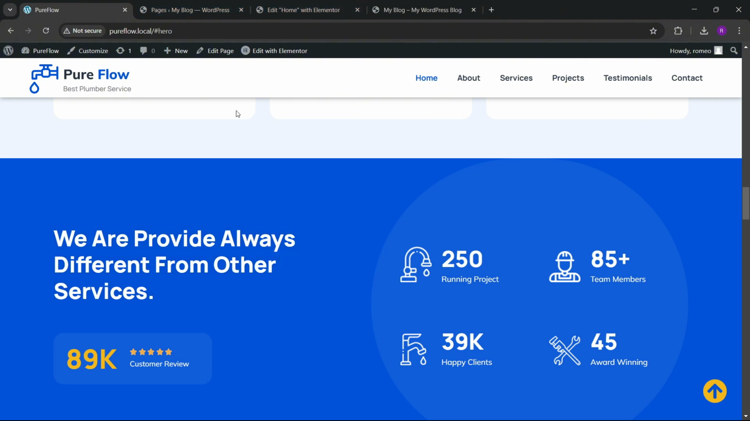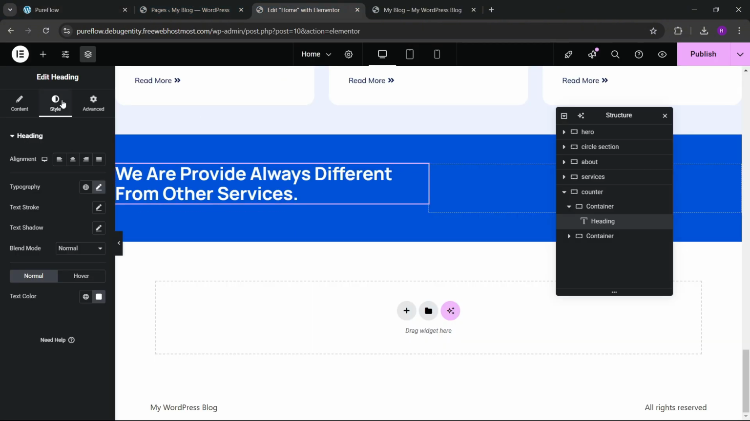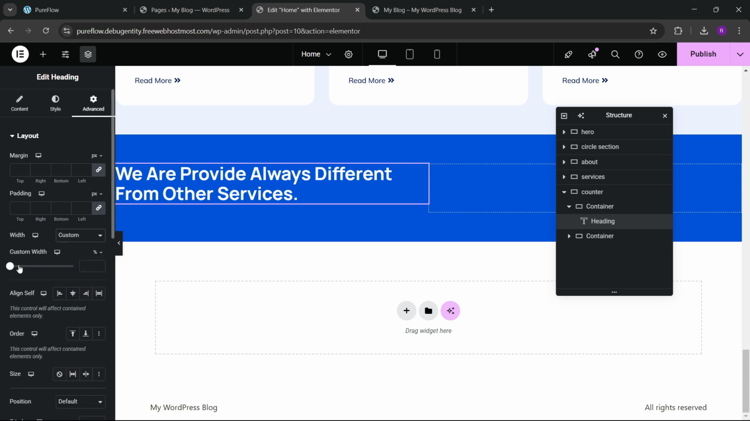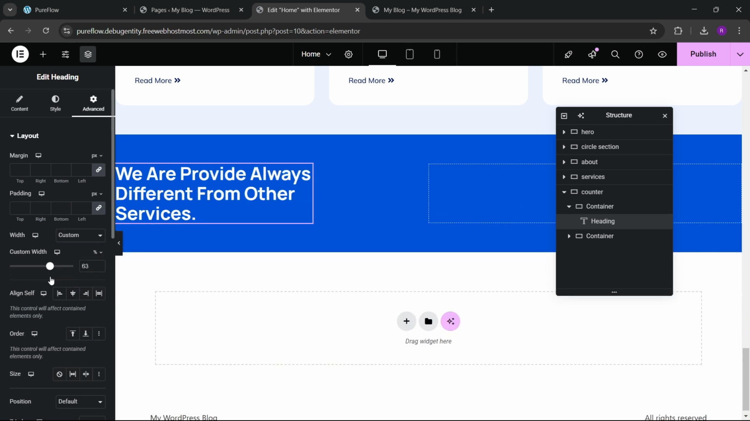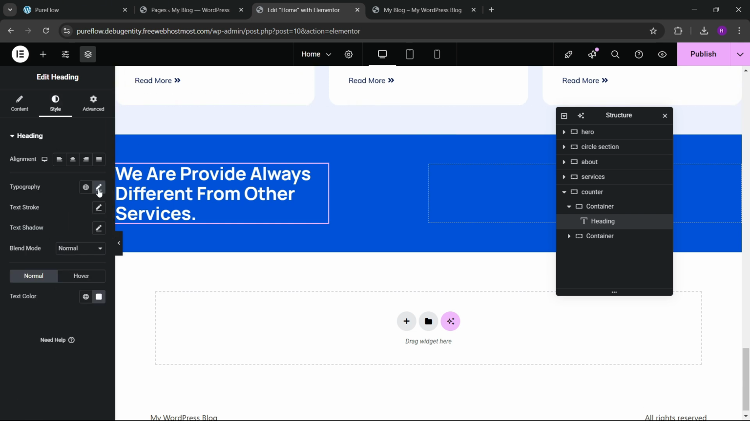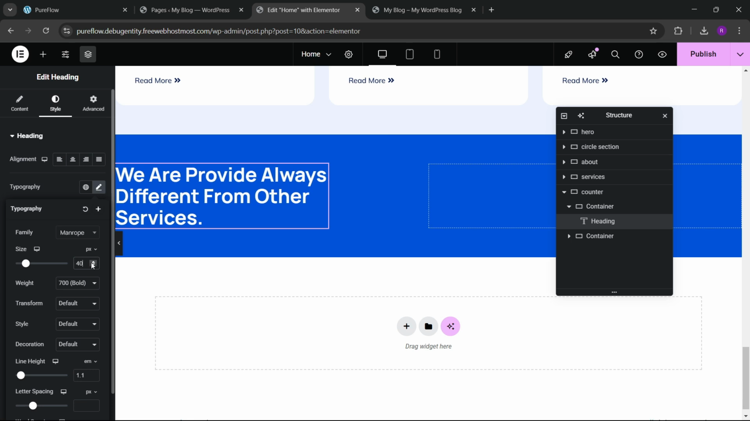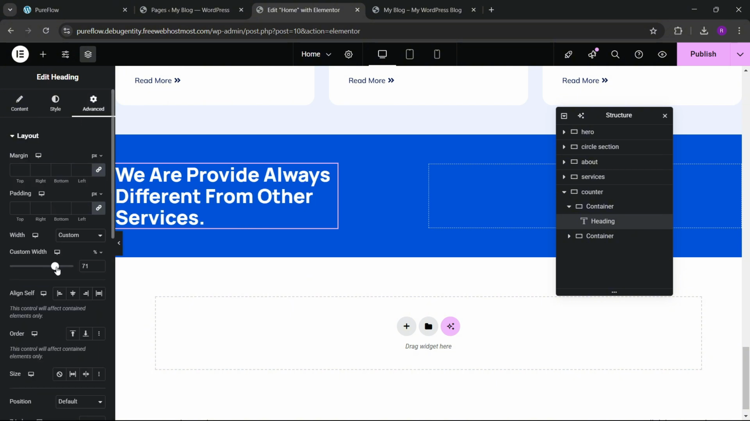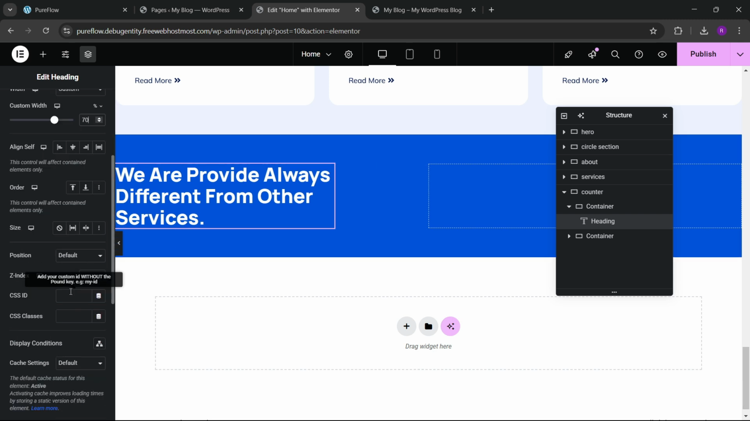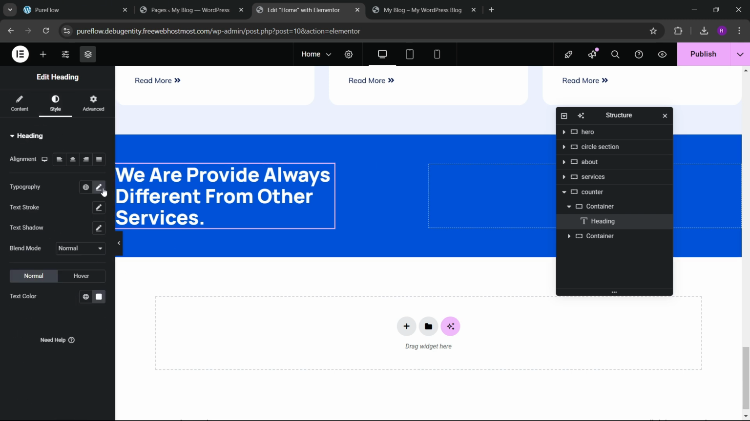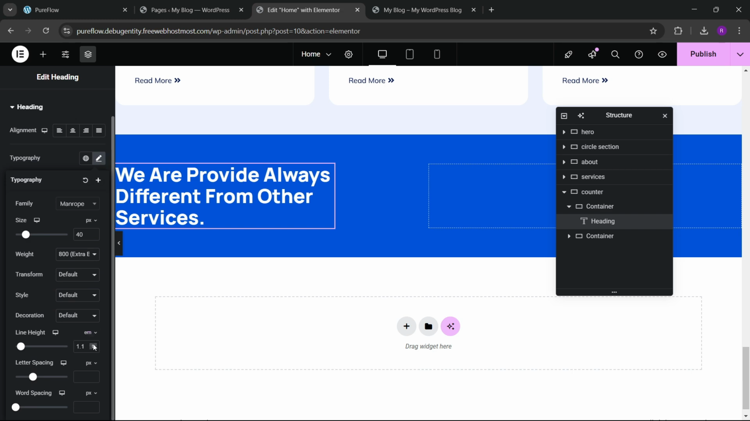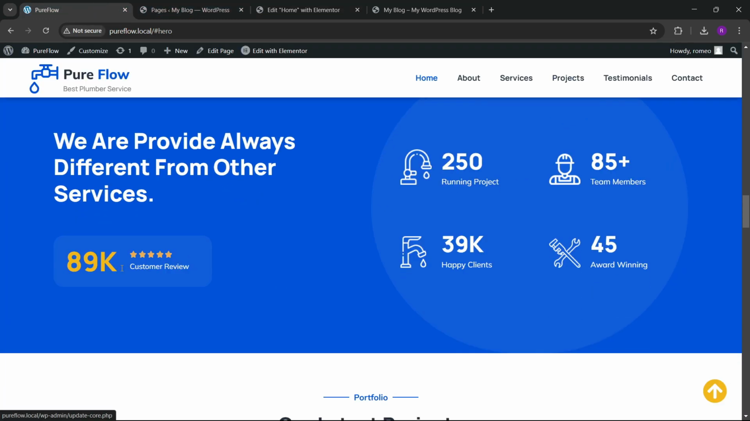Okay, and we can just click on this. You can go to the custom width here, and set it like this. Okay, we can also make this a little bit bigger, and a little bit bolder, and here we can go to the advanced and set this like this. Okay, and now we can go to the styles and set this to 1.2. Now you can see that we have this box here.